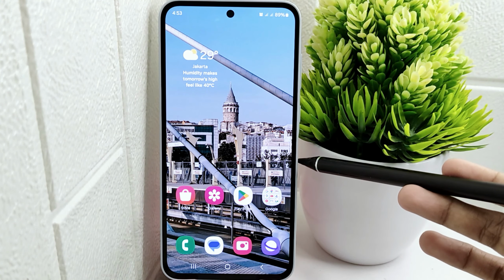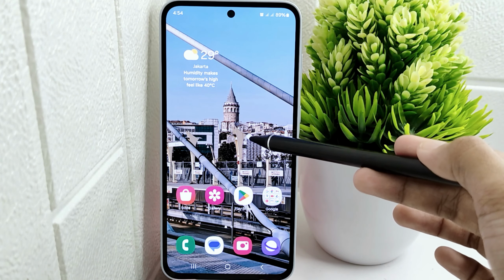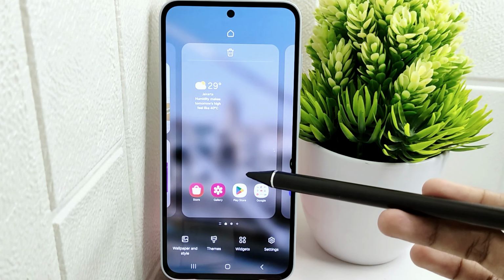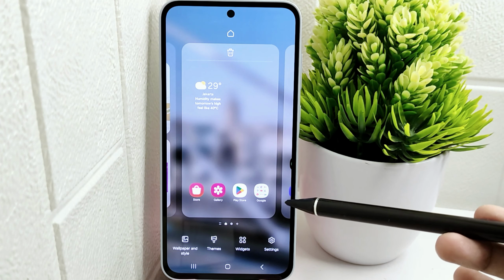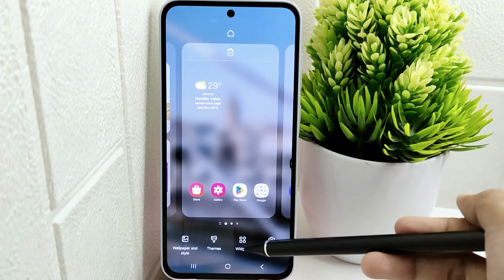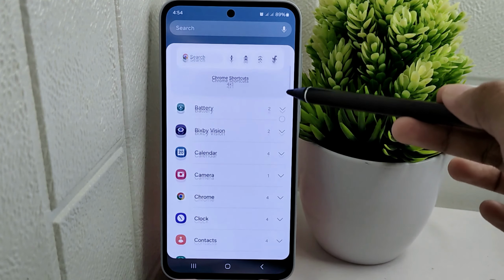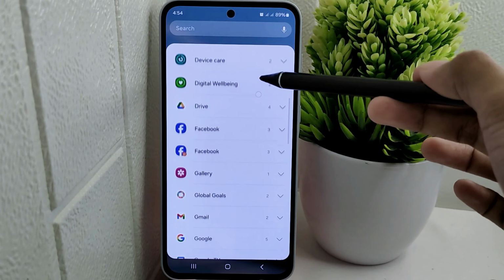To begin, long press any area on your device home screen to access additional options. And from the menu that appears, select the Widget option. After that, scroll through the available widgets until you locate the Google option.